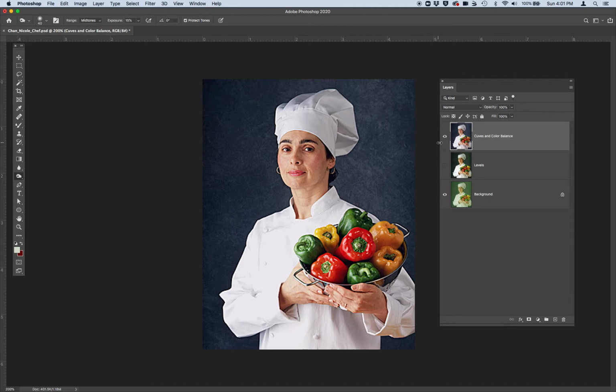So let's go ahead and compare our curves and color balance to our levels. So I'm going to hide that. You can see our levels layer is a little bit greener, a little more yellow. Our curves and color balance is sharper, a little more cool and blue. And then of course, compared to the background image, it's really completely different. So I want to make sure you have a curves and color balance layer, a levels layer that you worked on, and your original background layer.